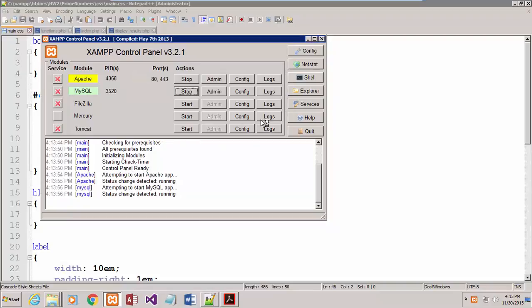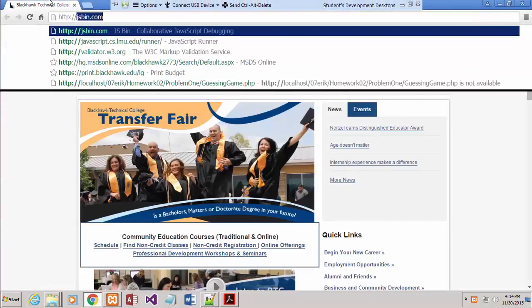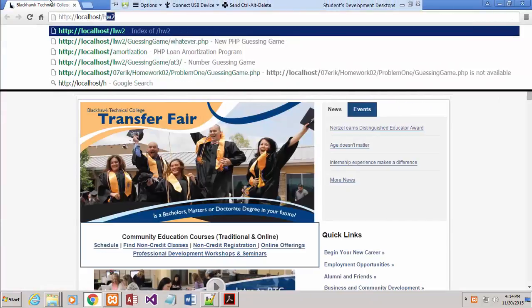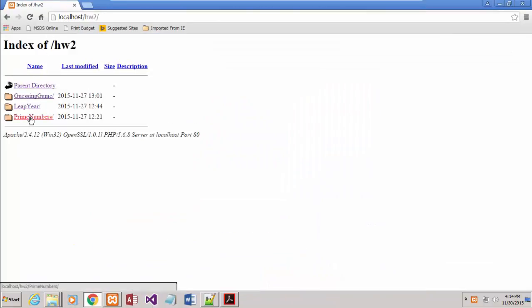Sorry, I had XAMPP up and running before. For some reason, I got kicked off of the virtual desktop and everything basically just shut down. That's okay. I'm going to come in here and go to http://localhost/hw2. Right now we're under the prime number program.